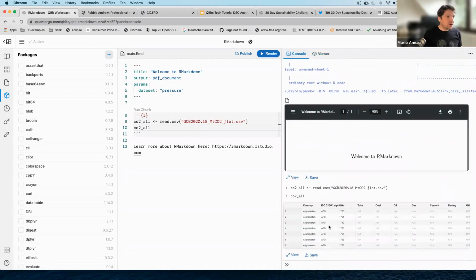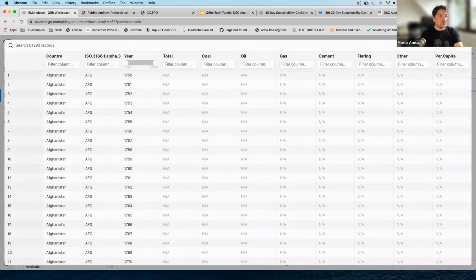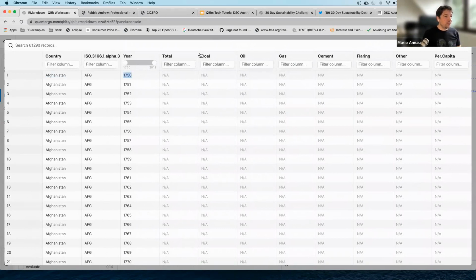And you see here, the data set we're talking about contains for each and every country and each and every year, the CO2 emissions for a bunch of different industries. So for coal, oil, gas, cement, flaring, and others. And you also have this kind of data on a per capita basis.